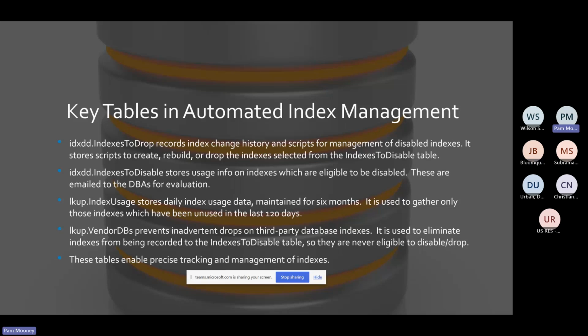Index usage stores your daily index usage, and it's maintained for 6 months. I put this lookup table there because when you patch, many times you restart the instance, which loses all of the information out of the DMVs. And I wanted a place to persist it. The vendor DBs is your third-party information because you do not necessarily want to be doing this to a third-party source that now says, well, you've just voided your support. So those are the big tables.